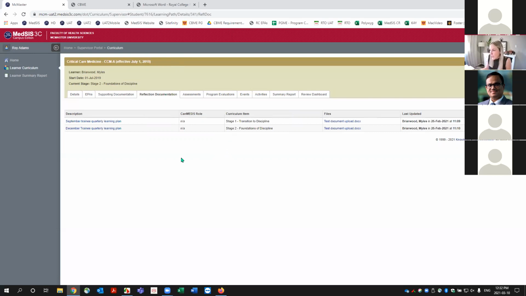A lot of programs have a resident reflection component as part of their competence committee review process. And we just implemented a competence committee review dashboard tab, which I'll show you in a minute, which I think programs will now be using, with residents uploading their reflections in that tab as opposed to this one. I don't know how many programs are really using the reflection documentation tab, but we did include it as part of our solution because it was in the Royal College solution and we wanted to meet the minimum requirements that they had set out.